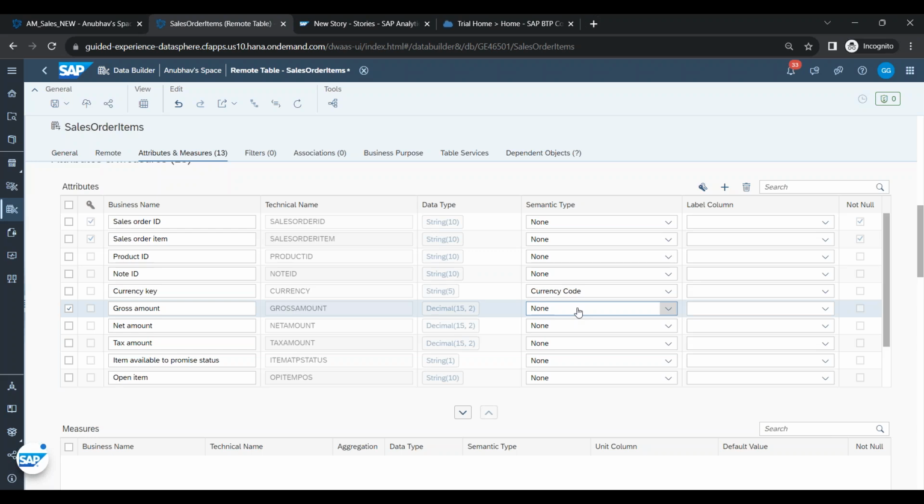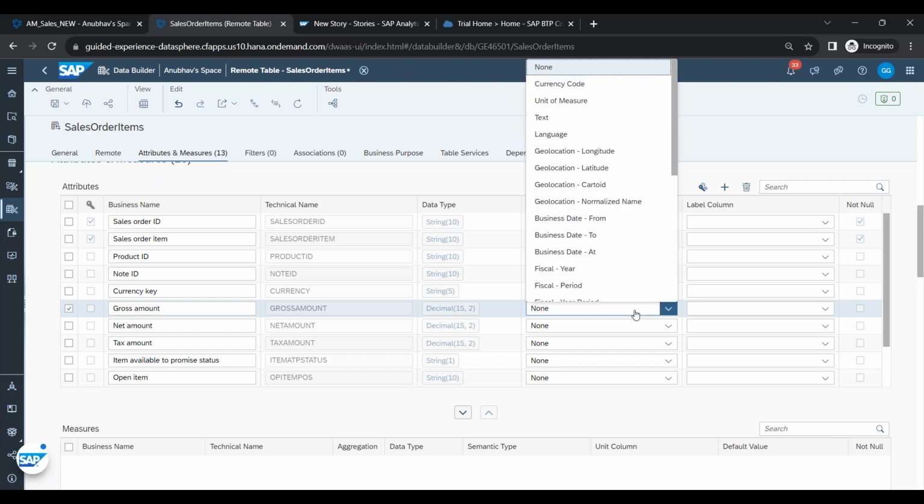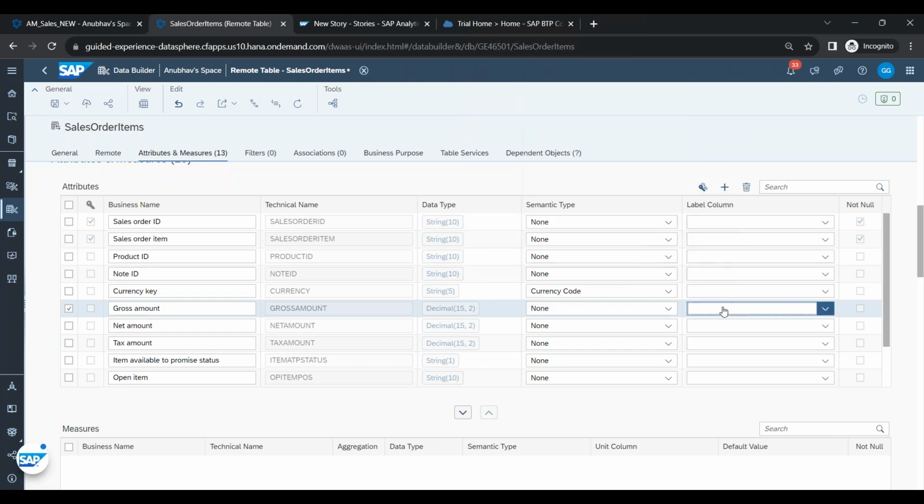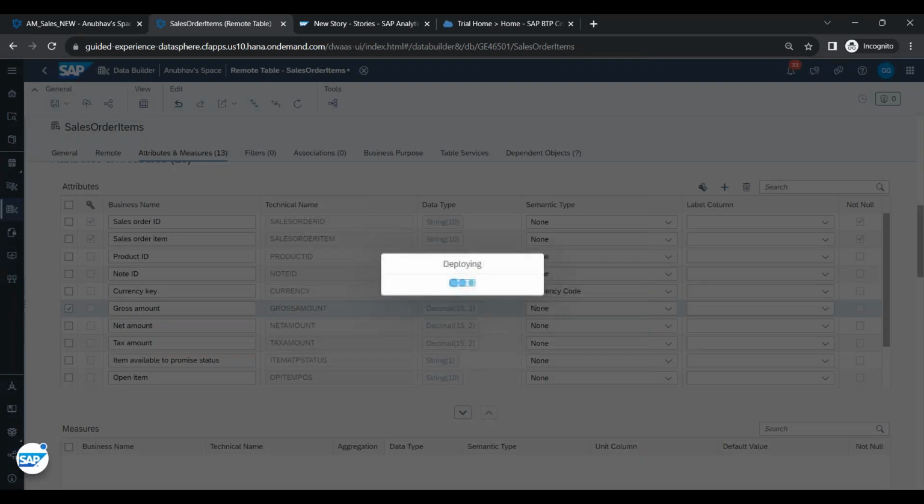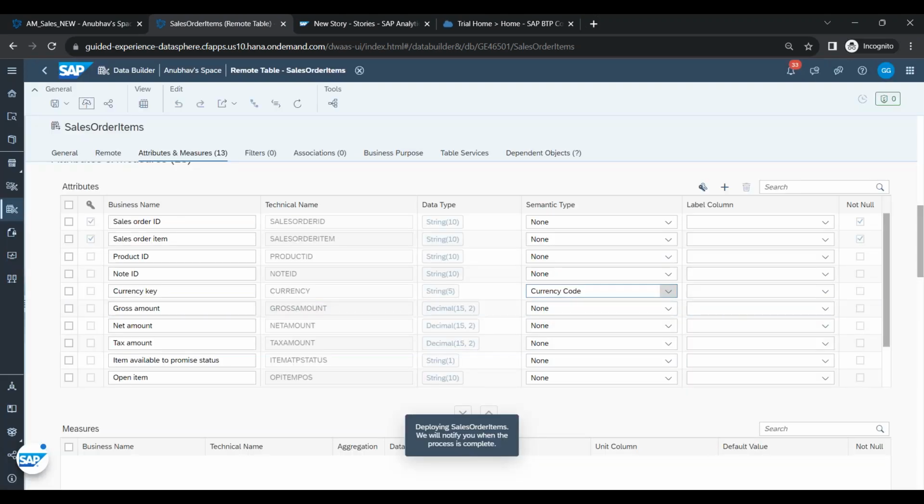We need to associate it with the currency code. Let me just check where we can do that. It's not showing me here any option. Anyway, let's deploy this till now. So first we mark the currency key with the currency code semantic usage type in the federated data source. This is the first step, so that the computer can recognize that this currency key property, this field of my federated data, is actually a currency code. This is the first change you need to do.